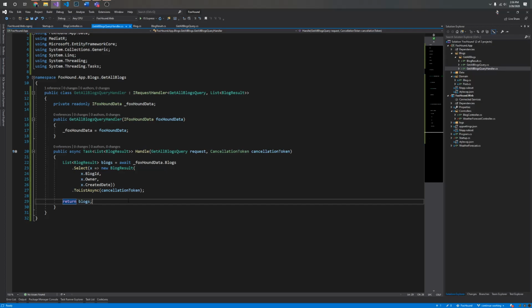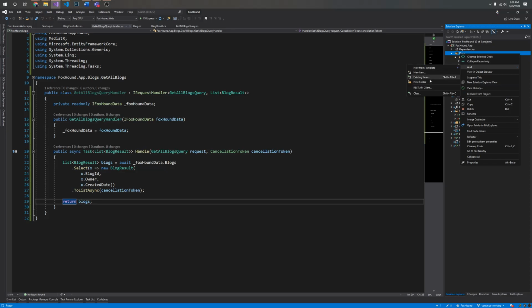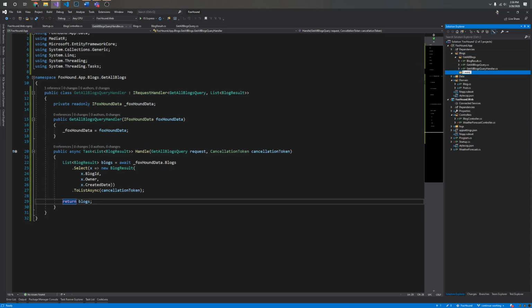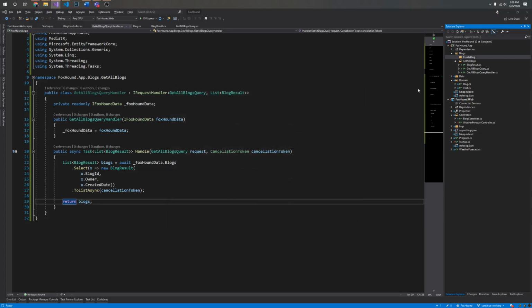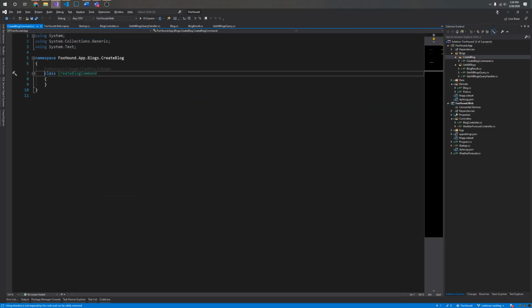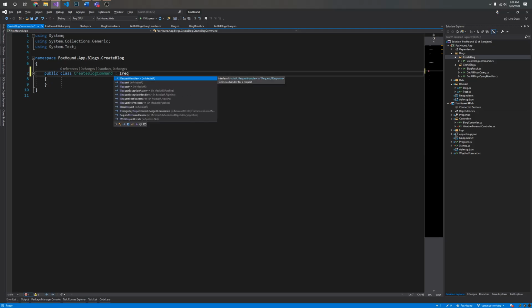I think maybe an easy command makes sense just to get one of those in there as well. Sure. So maybe just a simple create blog. That makes sense. So we'll call create blog. And in this case, we're going to have a create blog command. And I'll call this public create blog command, and it's just going to be of type iRequest.